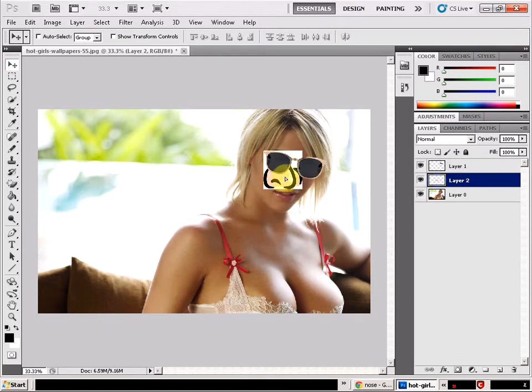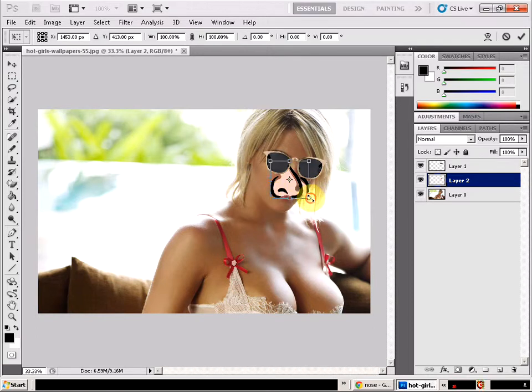Here we go. I'm going to fit the nose in there and rub out the white bits there. Just resize it a bit. Turn it a bit round.